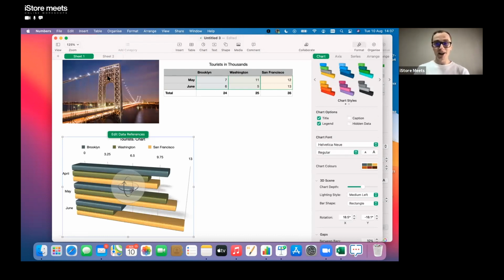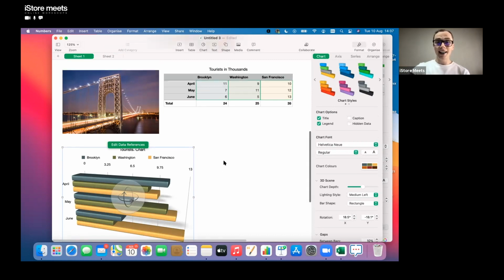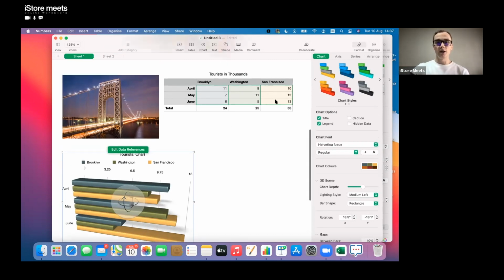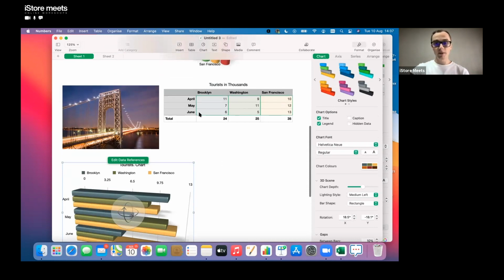I don't have to worry about how am I going to find this, or that I have to scroll through this entire spreadsheet again to get to it. I use that drop down and very easily it takes me directly to it. And as soon as it's selected, notice how it also highlights what information it's using. So it's using this table right here, and I can see it's looking at April, May, and June for Brooklyn, Washington, and San Francisco. Really, really amazing to know that you can do that.